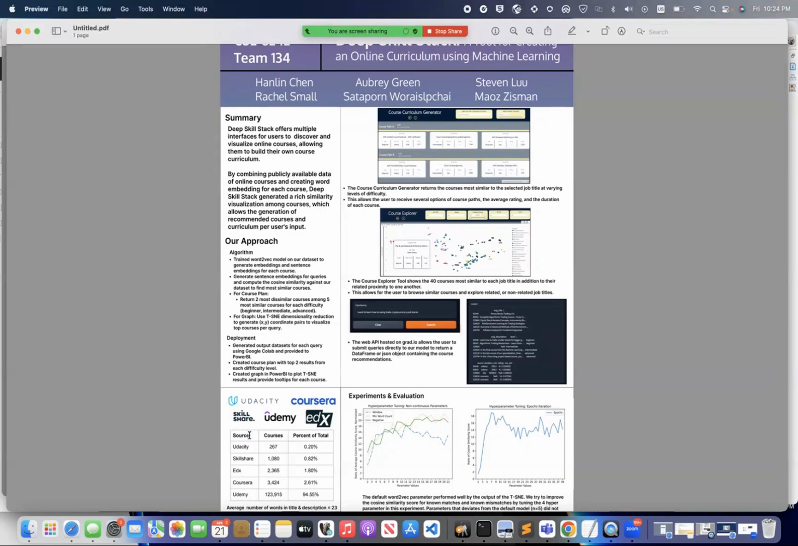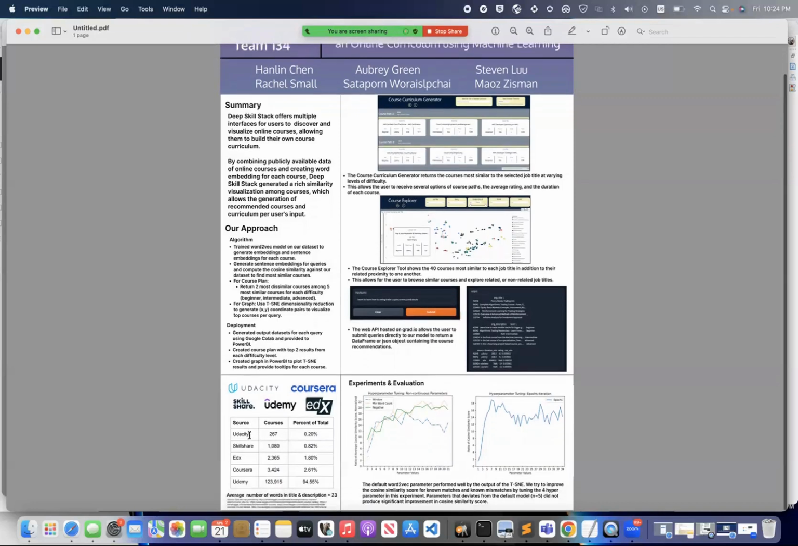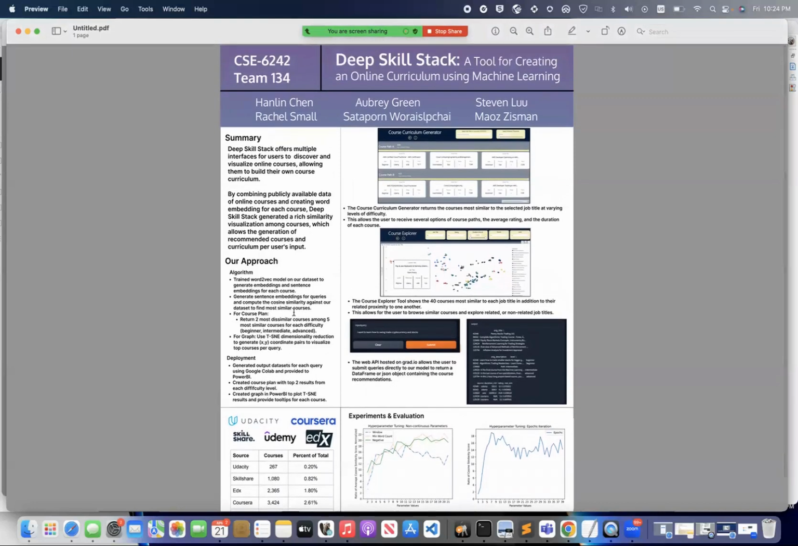To make the XY graph, we used t-SNE to do the dimensionality reduction of our 300-dimensional vectors. Since you can't really visualize a 300D graph, we decided to project it onto a 2D XY graph to help people visualize the courses.